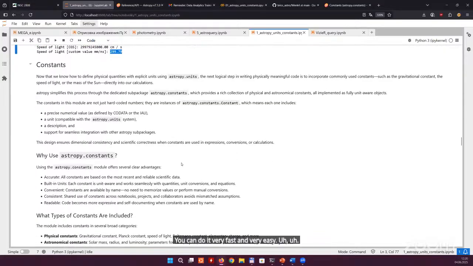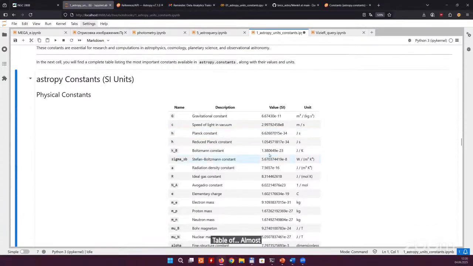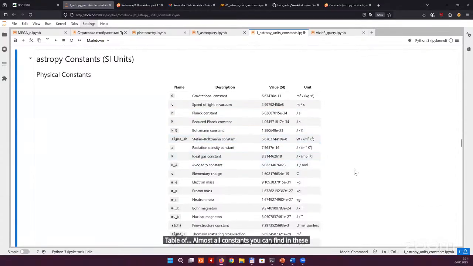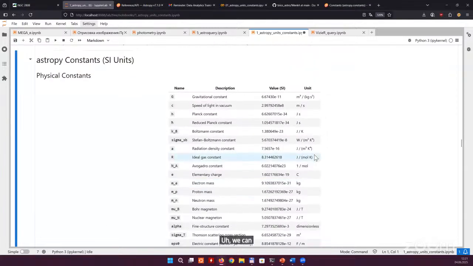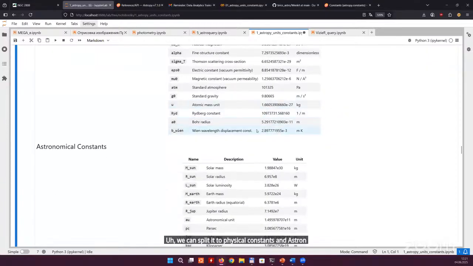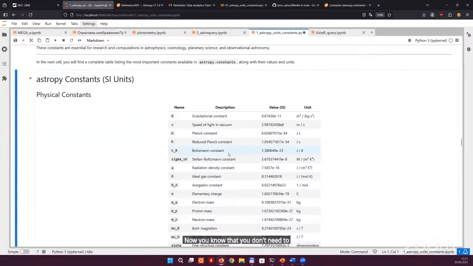Now let's talk about constants. Okay, it's still very easy to use. A table of almost all constants you can find in these notebooks. We can split it into physical constants and astronomy constants. Okay, now you know that you don't need to type such numbers. You can use them without any possible errors.